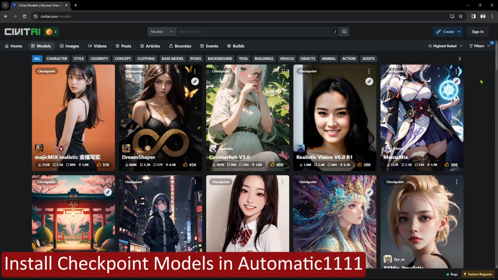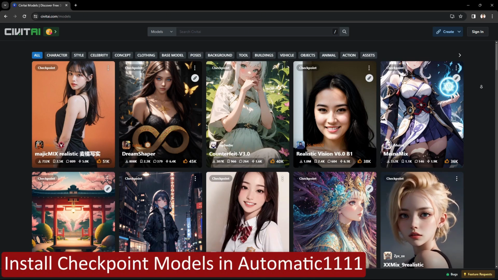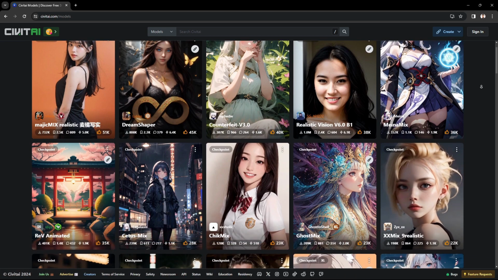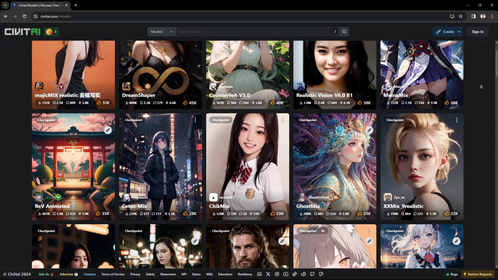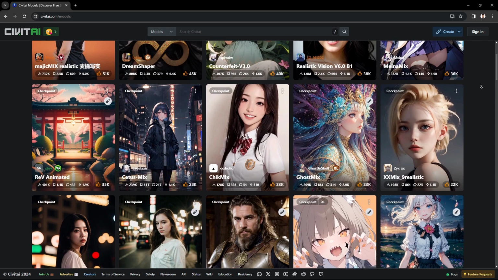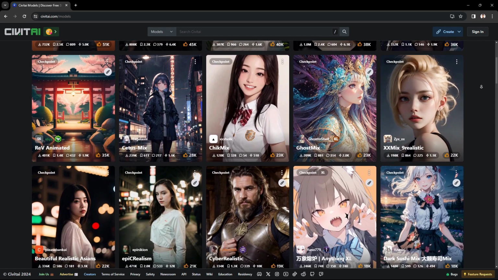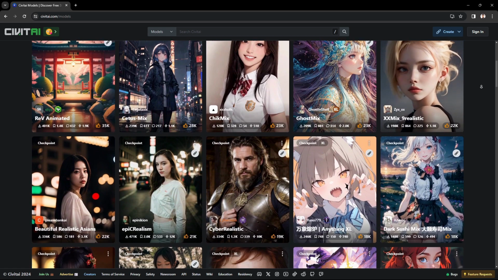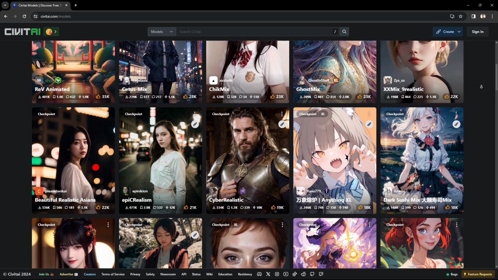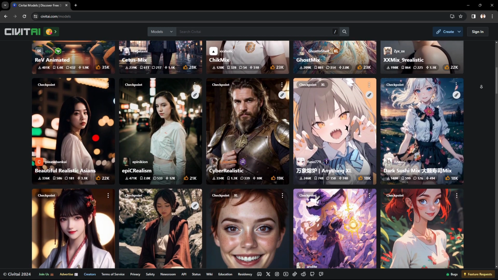Hello there and welcome. In this video I'm going to walk you through the quick and easy way to find, download and install checkpoint models in Stable Diffusion. There's a vast and growing list of fine-tuned custom checkpoint models built on top of the Stable Diffusion base models that you can freely install and use.